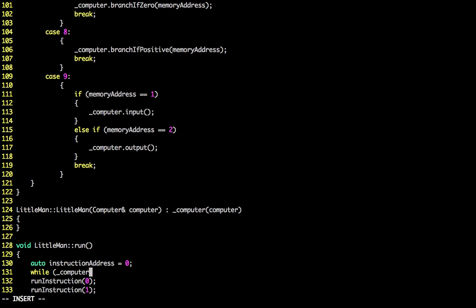While computer.memory instruction address, oh, are we going to run into difficulty here, is not equal to 0. Run instruction. Yes, we are, aren't we? Because that should be program counter.